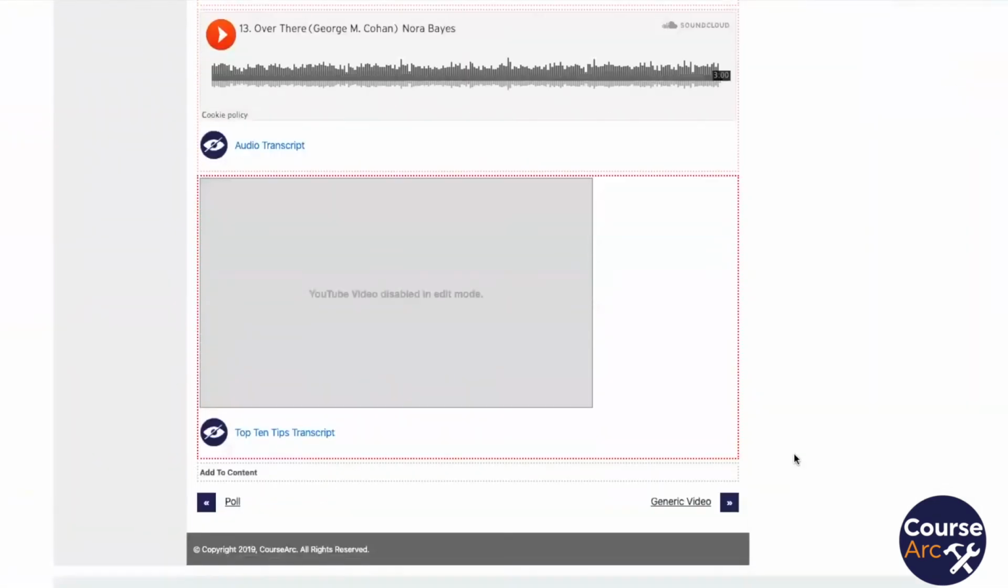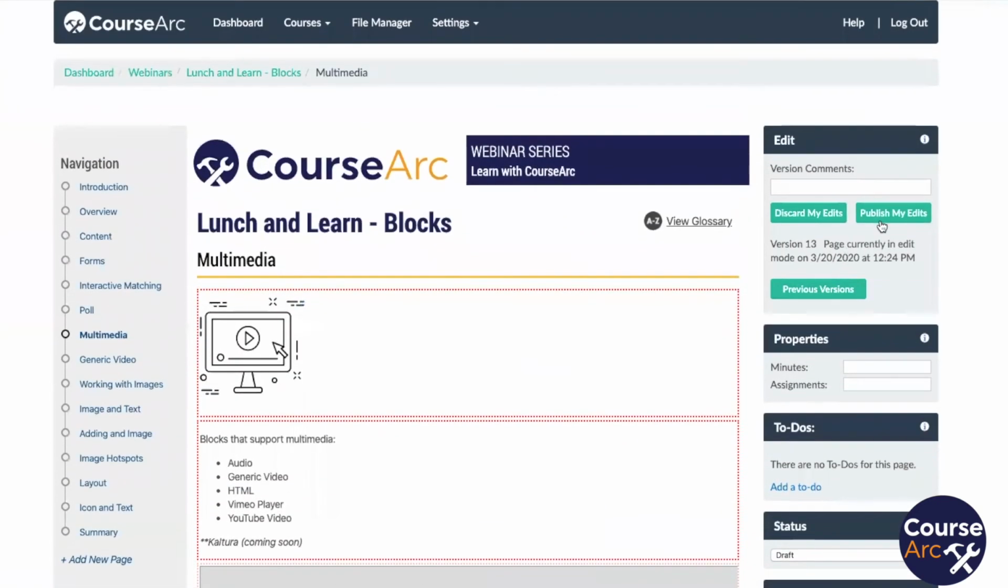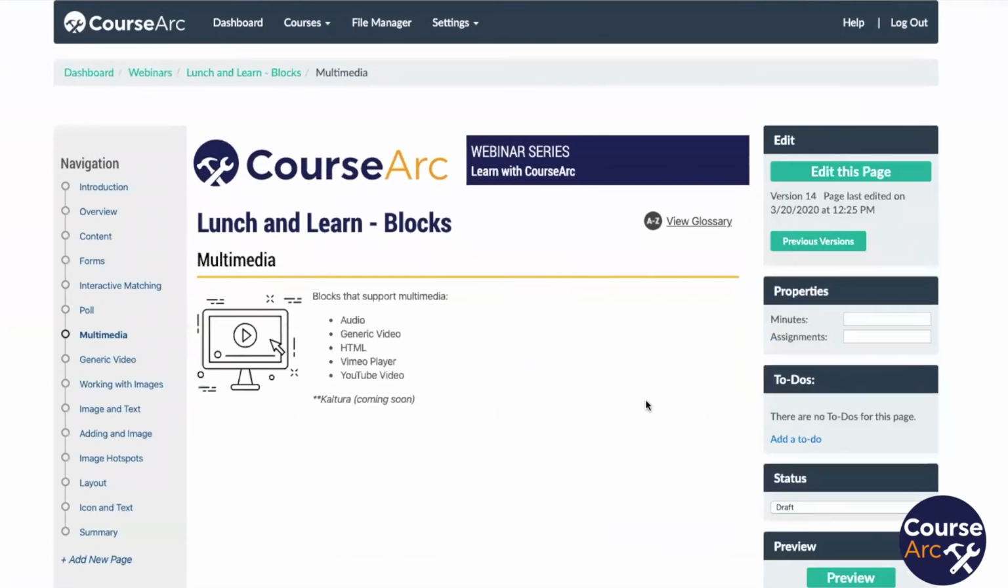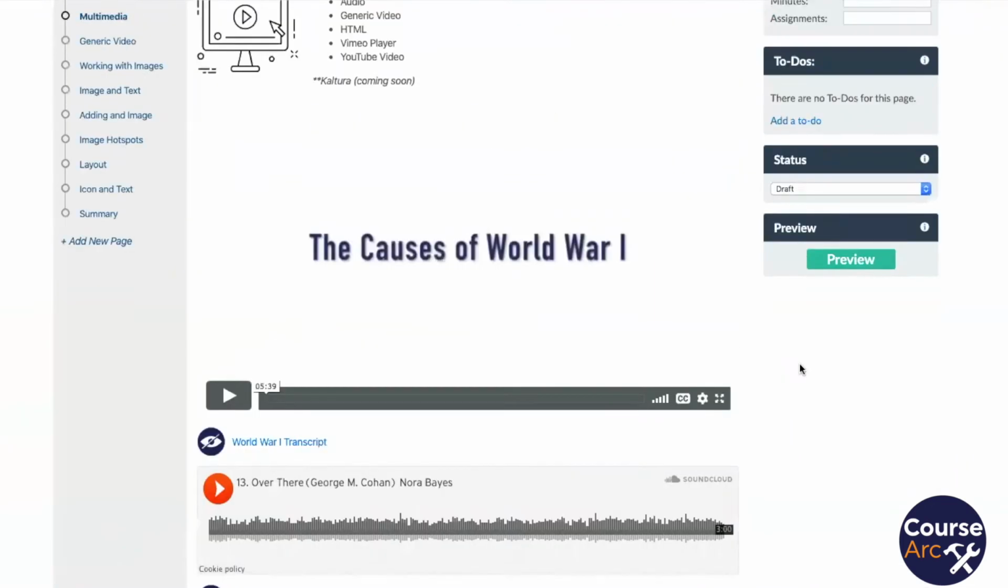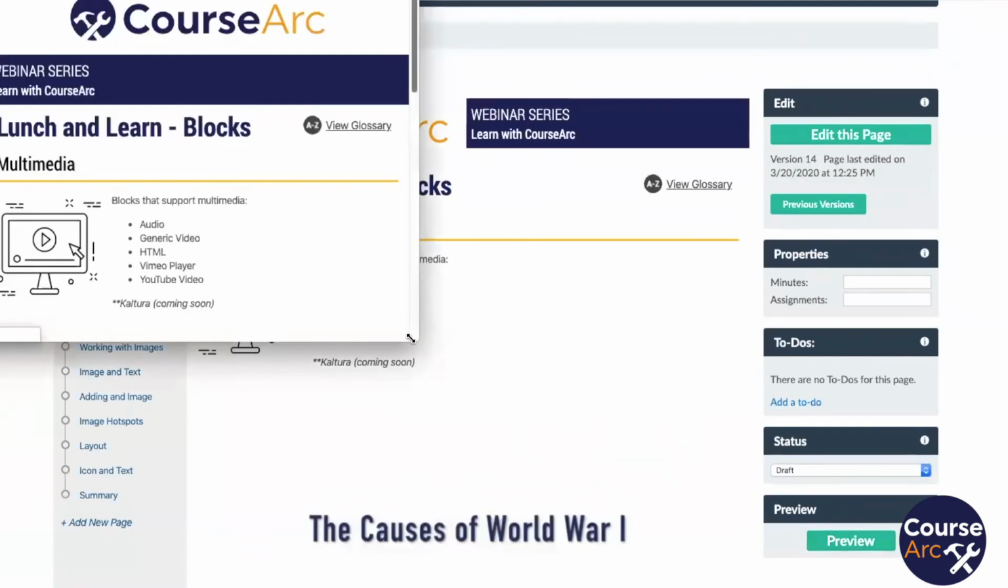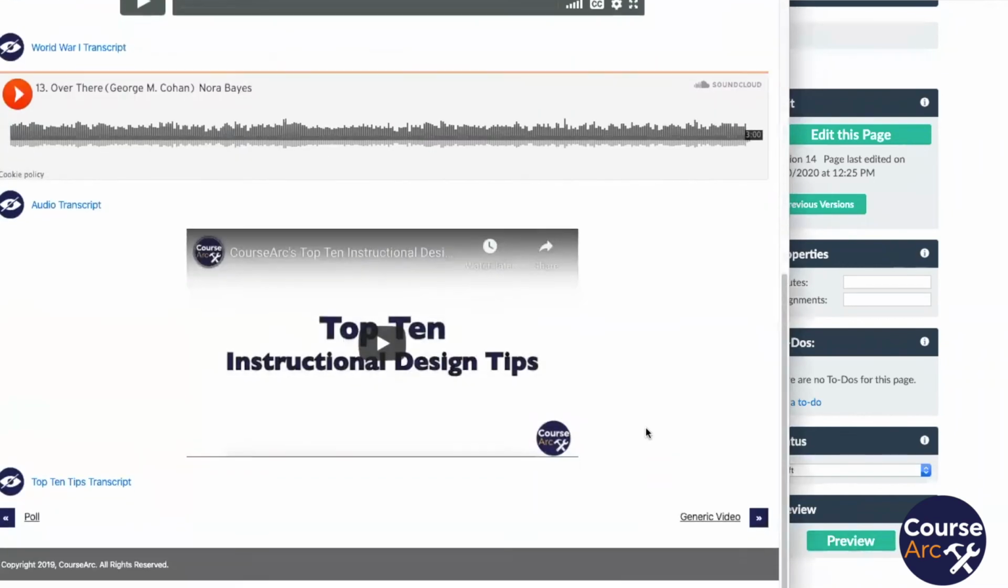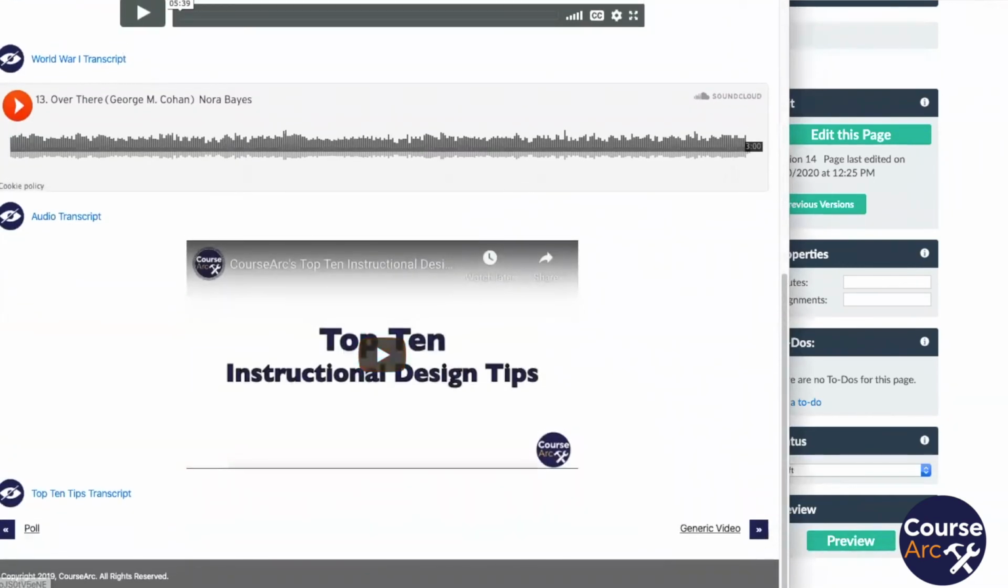All right, so when I add it on the page, you'll notice that a lot of times it is not going to display in edit mode. So that's totally normal. Don't worry about it. Once you hit publish, you'll be able to see it. So I'm going to go ahead and hit publish. And you can see these are the top 10 tips. I'm going to go ahead and just click preview. And there it is.